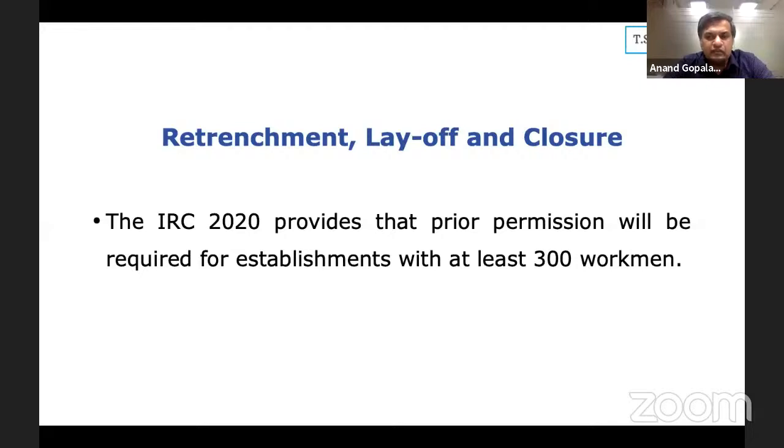But as I explained to you when I was dealing with the wages definition, because of that definition, your retrenchment compensation is going to get reduced substantially. Some places it could go even up to 50% down because you'll take only 50%. So it's going to reduce substantially.